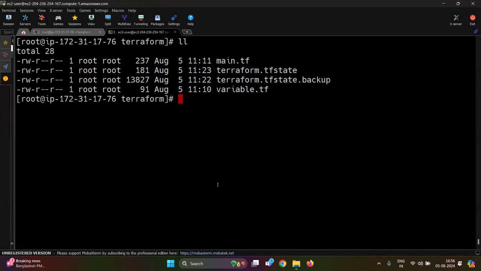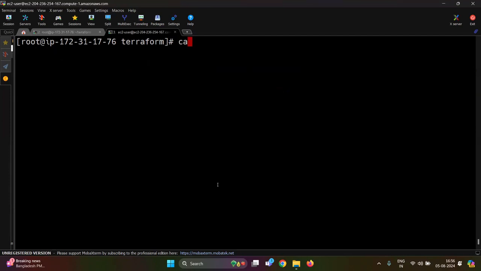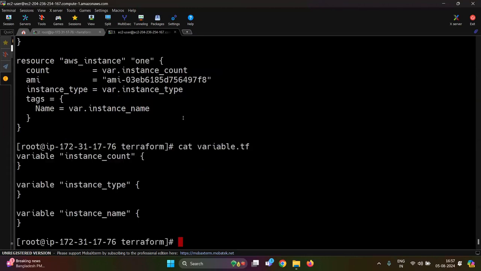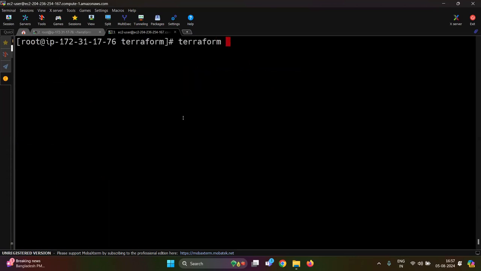That's it. So now let's go and understand what is Terraform CLI. In the main.tf, I have the variables, but do I have the values? No. Now in the variable.tf, I have the variables, but do I have values? No. Now if I run terraform apply -auto-approve, I'm not giving values anywhere.